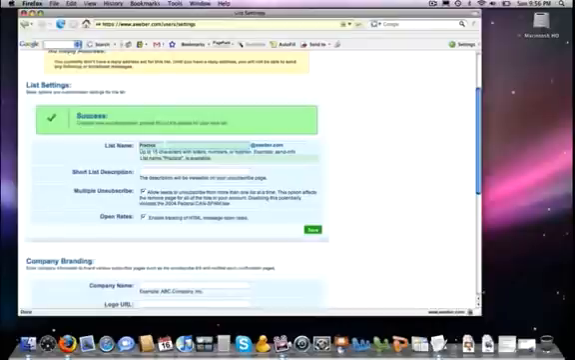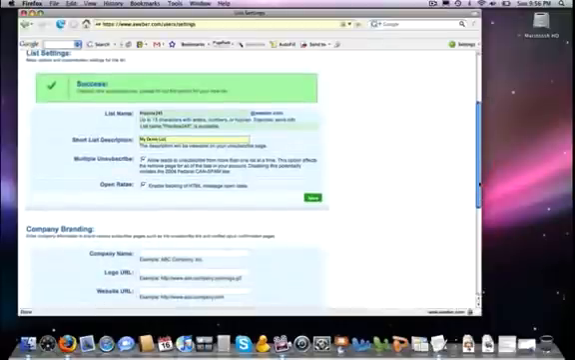So whenever I make up a list, I generally like to add just a couple numbers after it just to make sure that it's going to be unique. Definitely you want to put in a short description, because when you start adding a lot of different mailing lists, you can sometimes get confused as to which ones are being used for which websites. You may even want to put in your URL here of the website that you're using that list on. Now these two options here are checked off by default. I always just leave it there.